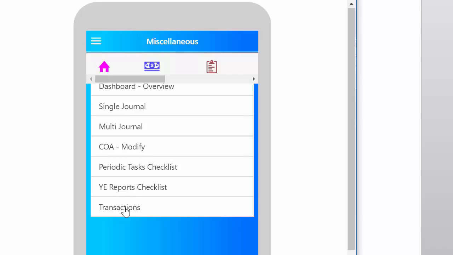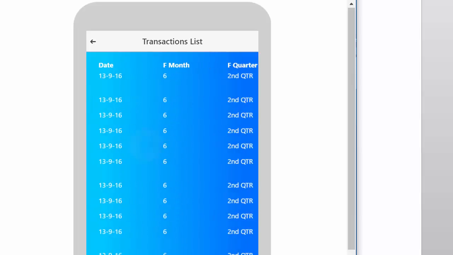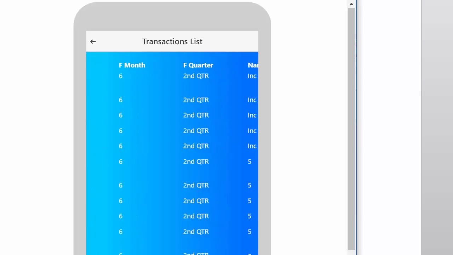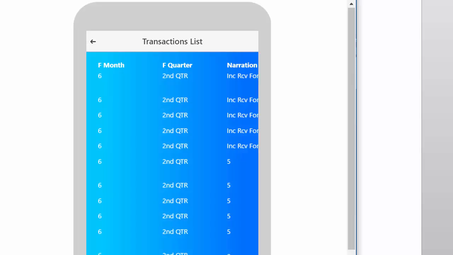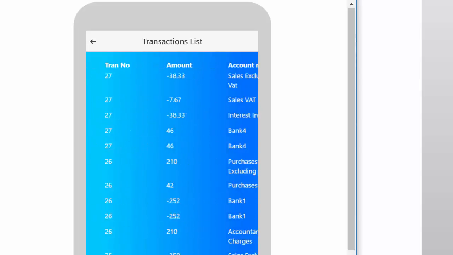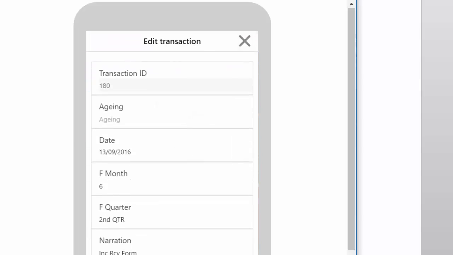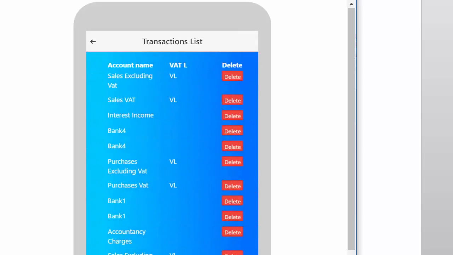So now we come to transactions here. Basically, it lists what has been recorded, the date, the month. F is for fiscal month, and this is the fiscal quarter, which of course is different from the calendar month and quarter. Now there's a narration here, there's a document number, there's a transaction number, we've got amounts there. Sorry, I don't want to edit that. And then we've got the account name. It indicates which transactions end up in the VAT ledger and so on and so forth.